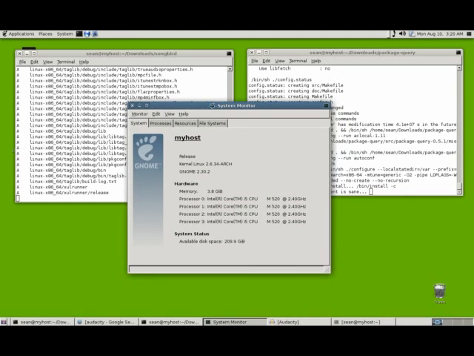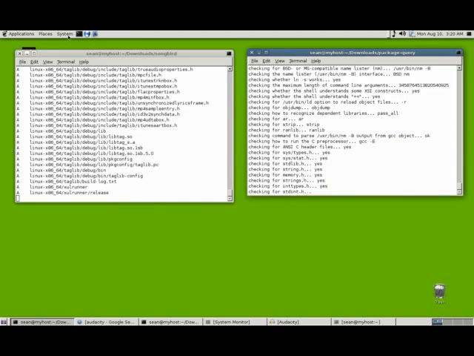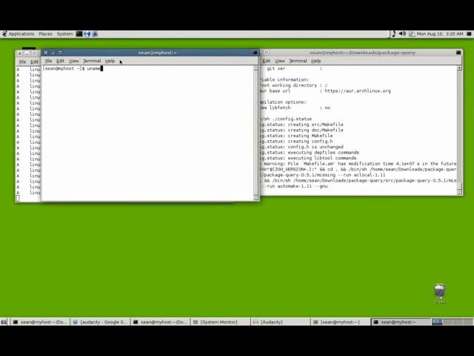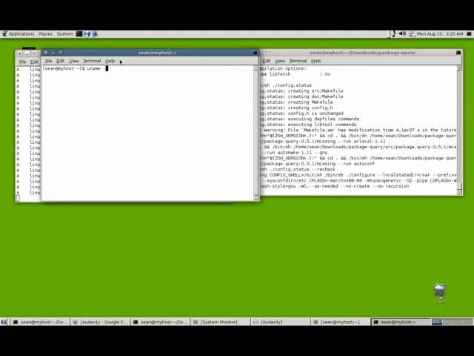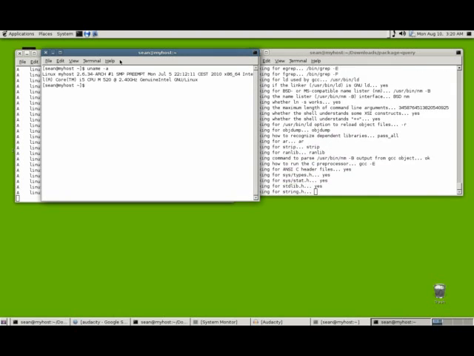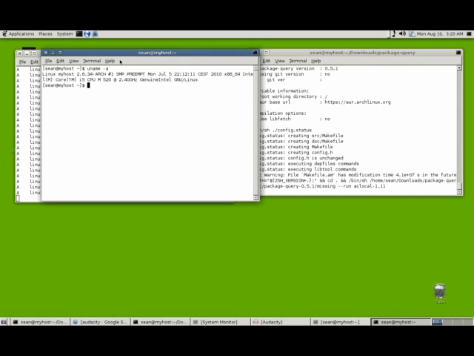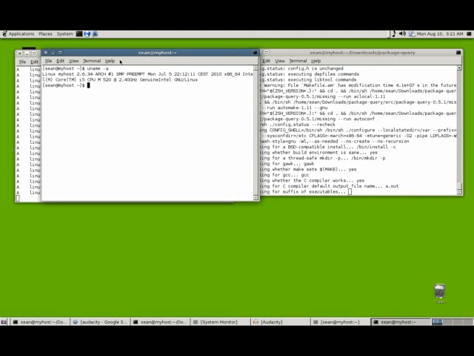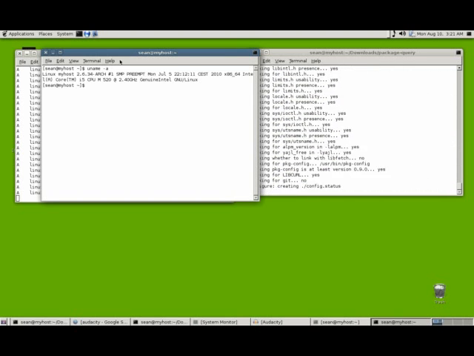Like I said, this is Arch Linux. You type in uname -a, I believe it is, yeah. And it tells you Arch, and it tells you my processor, all that good stuff.